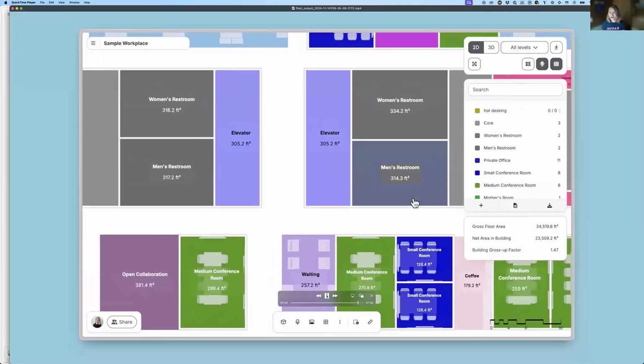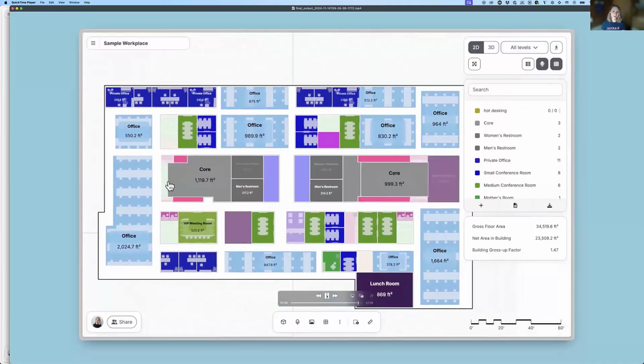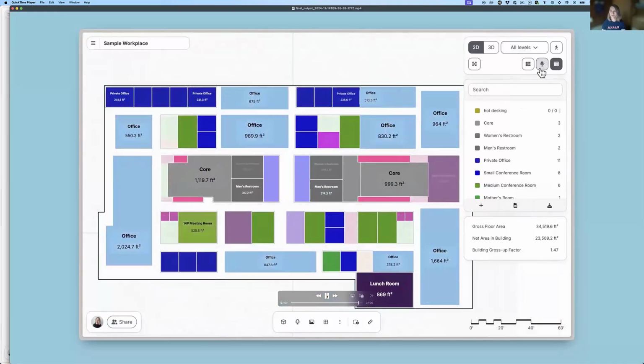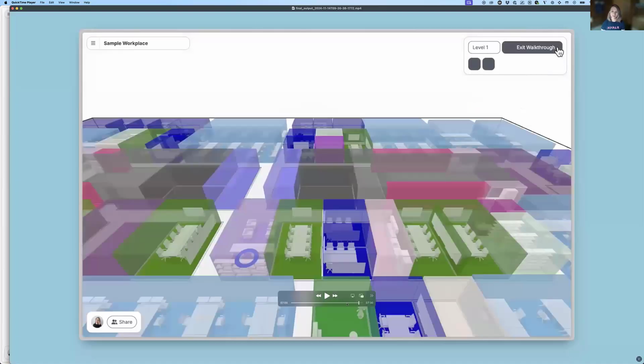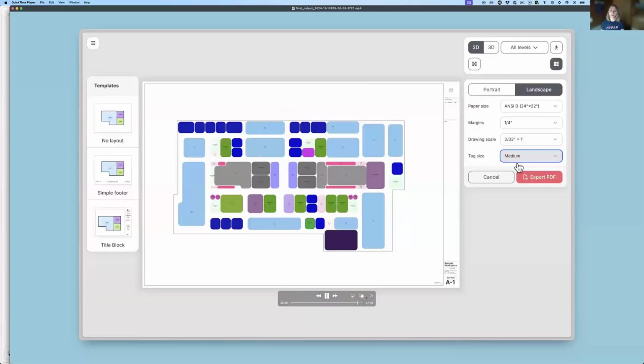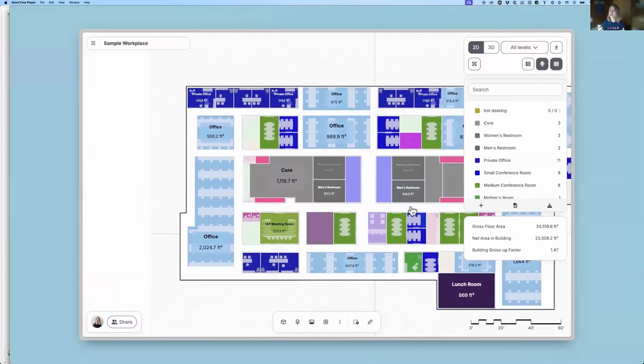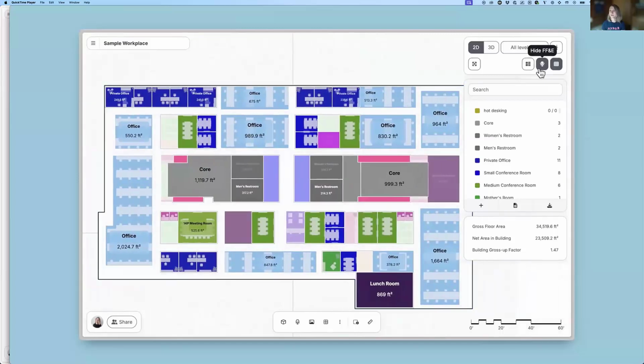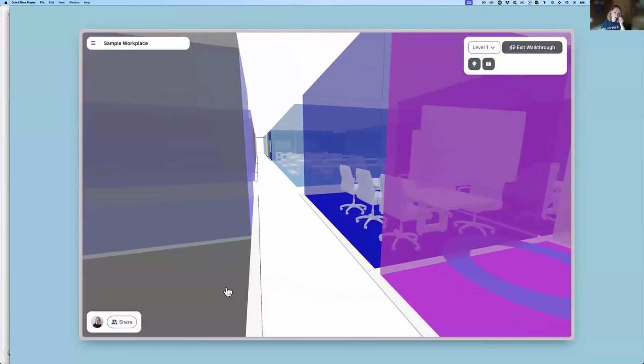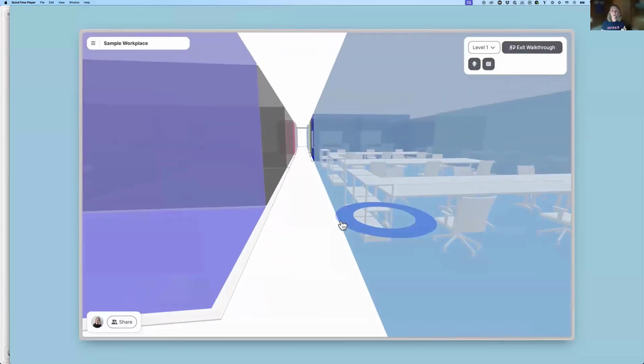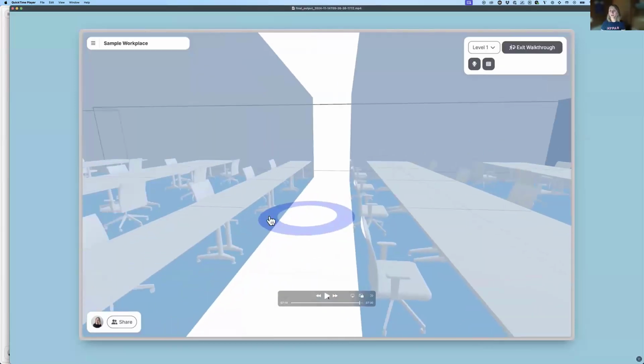You can also share by doing different things. If I go back to that, I'll quickly do that. You'll notice that you can go through walkthrough, turning different things on and off. So you can turn off all the furniture. You can now go into walkthrough, and that gives you a good sense of it.